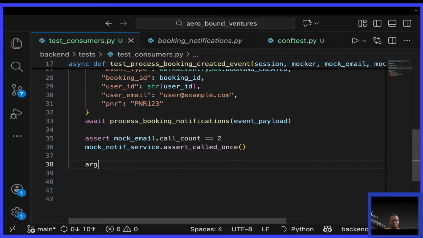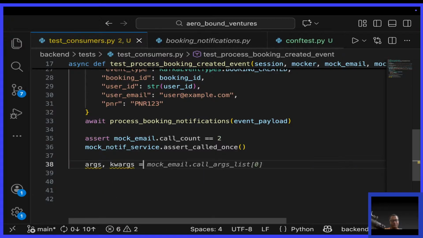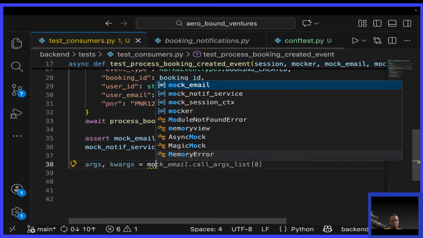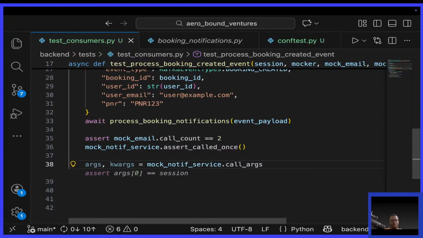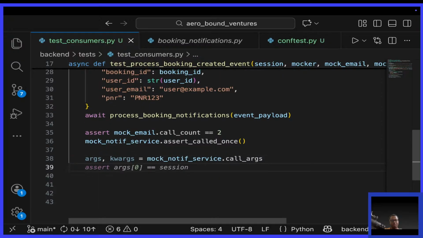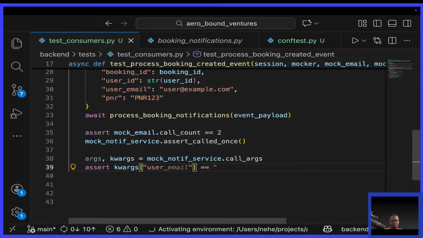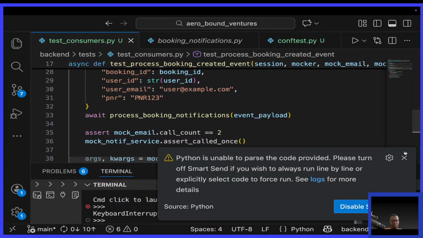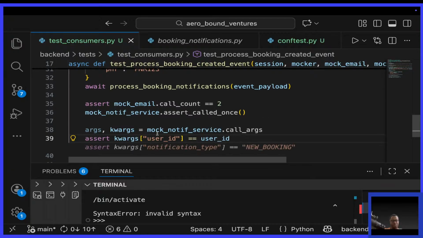I want to unpack args, the variable length arguments and the keyword arguments, from mock notification service dot call args. Then I can check the first one. I can assert that the kwargs user ID is equal to the user ID.